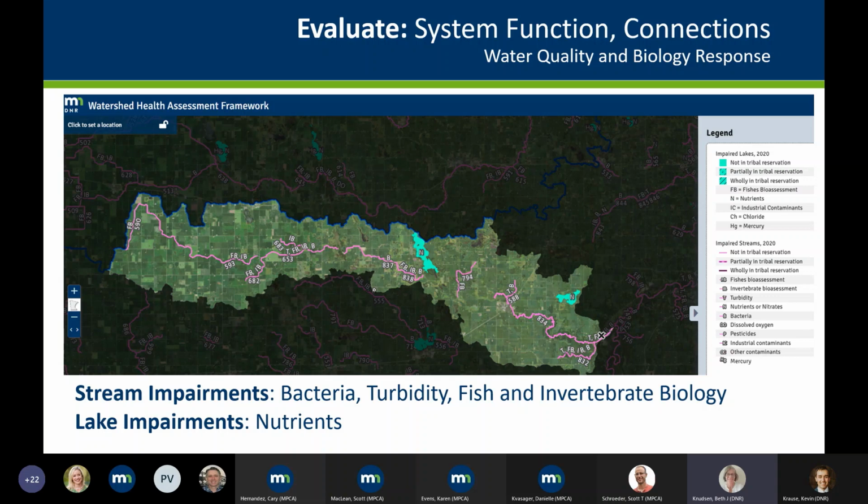And when you use the impaired streams layer, you'll find that all of the different impairment types on each stream reach are labeled in the map. And you can see in the legend a description of what the symbology means. And the same is true of the lakes. And then Kevin just placed another URL. So I don't know if we explained that well, but if you click on the URL, it will generate the map you're seeing on the slide in your own browser.